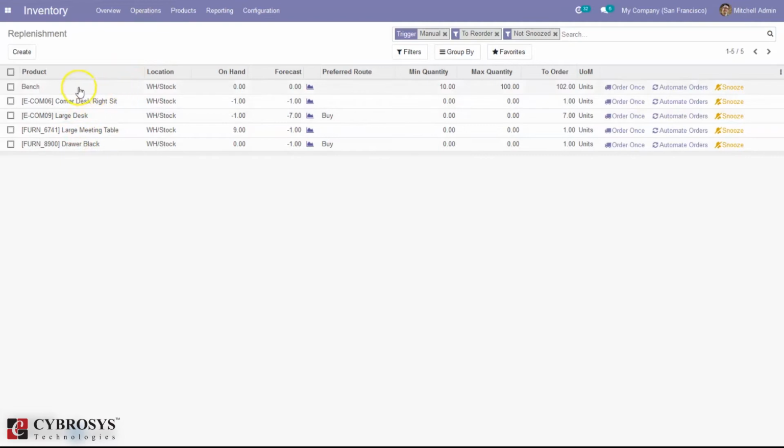Here we can find that an entry is created, that is a line is added for the product bench, location stock. You can see other information. Then here we can see the fields that we have set inside the reordering rule, and you can see the quantity to order is 1 or 2. That is the number of quantities that need to be replenished.